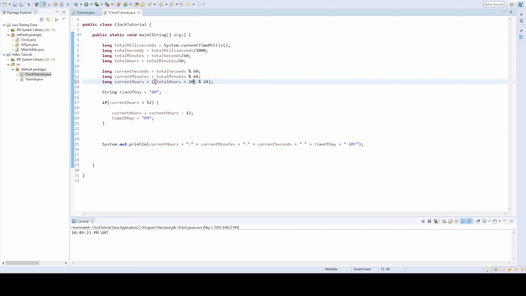Now, GMT is 4 hours ahead of EST. I'm going to set this clock for EST, but instead of subtracting 4, which could break the system, if I subtract 4 and it's 2 a.m., I'll get negative 2 a.m., and that just isn't right. If I add 20 to total hours, I'll get a pretty big number. However, again, we're going to use remainder 24. From that, we should get the exact number of hours, but in PST.